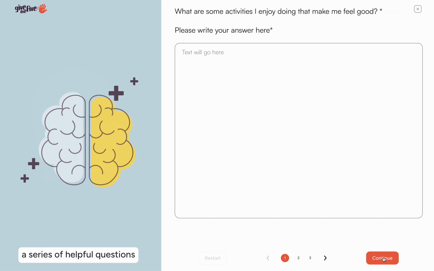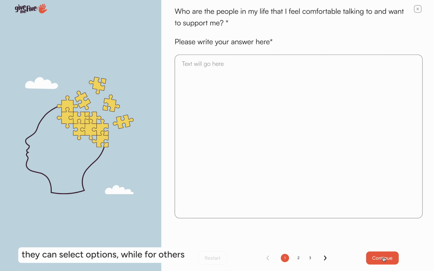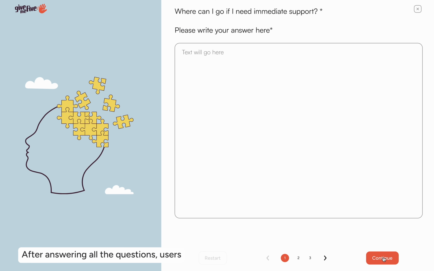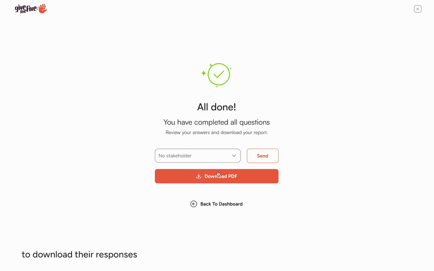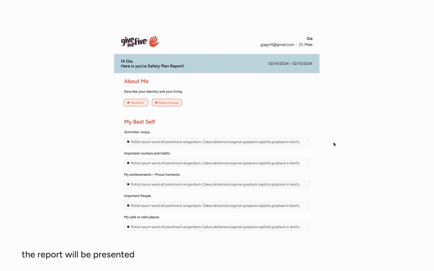Participants will be asked a series of helpful questions about themselves. For some questions, they can select options, while for others, they can provide responses in a text box. After answering all the questions, users will have the option to download their responses as a PDF and send it to a stakeholder. Once downloaded, the report will be presented in this format.